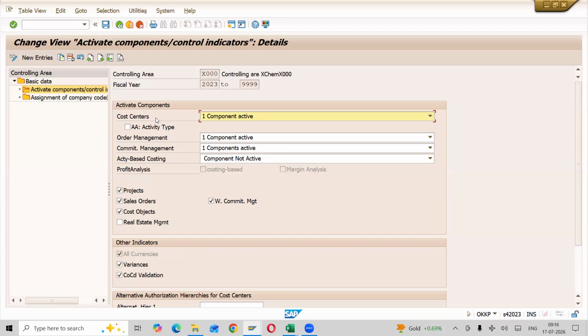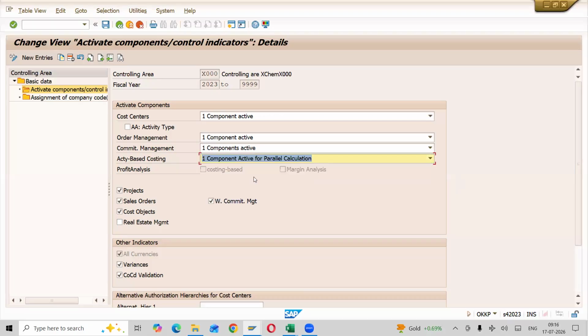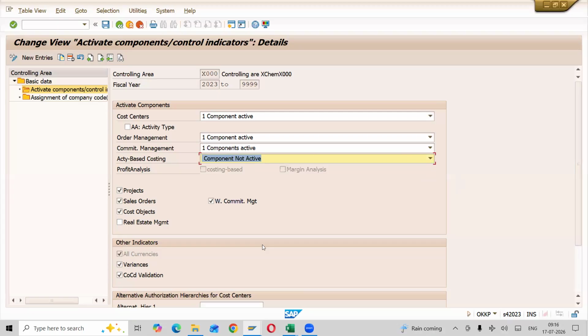So in controlling, FI to CO, what are the basic components you are going to activate? One is cost centers. These are nothing but submodules in CO. Order management, commitment management, activity based, nothing but profitability analysis. Okay. So whenever you activate this, you can see here. Once we save this, then this will be activated, costing based COPA or margin analysis. So as of now, I'm going to deactivate this one. Clear? We are going to come back when we do our CO module.